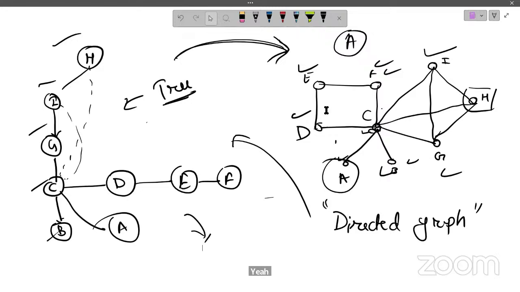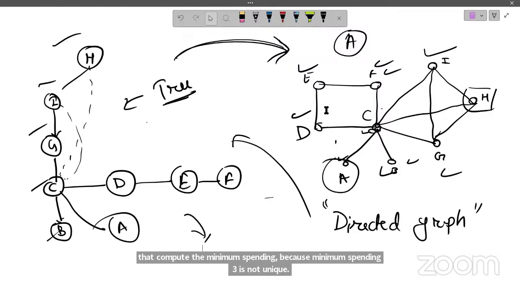Yeah, it will still be a minimum. So that's why we don't ask you to compute the minimum spanning tree, because the minimum spanning tree is not unique. So there's no way you can find out the actual answer, I mean the common answer.